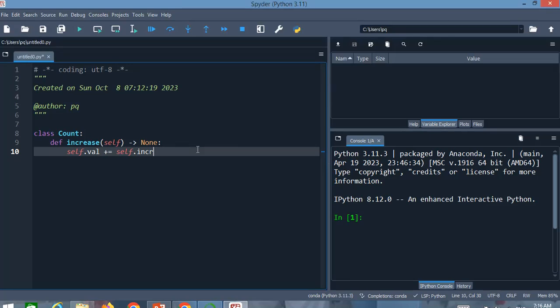How can this be done? Using the same self dot. We said that this self represents the same object. The point is that when you use this increase method and it ends, the val and increment, actually these variables that are inside this method, will be removed from the scope and will be destroyed. That means they will end.